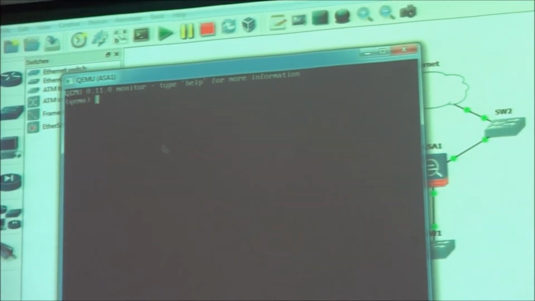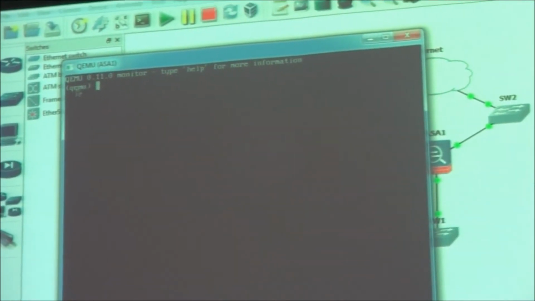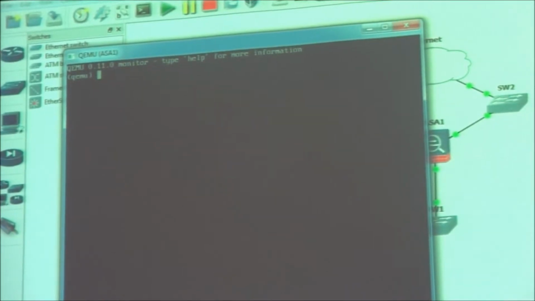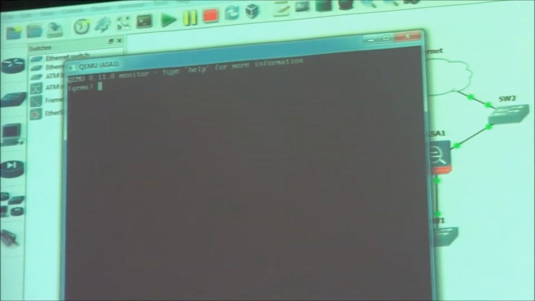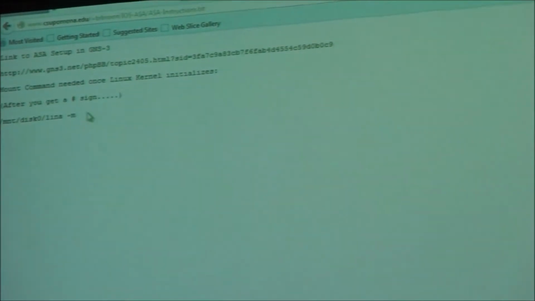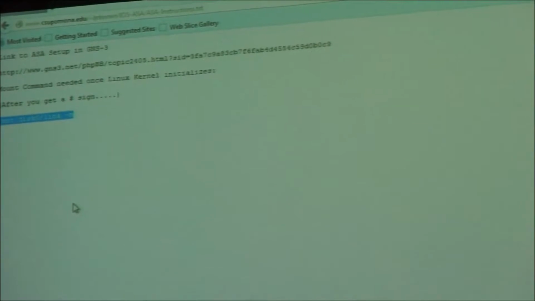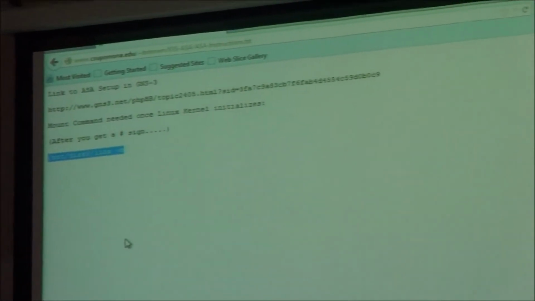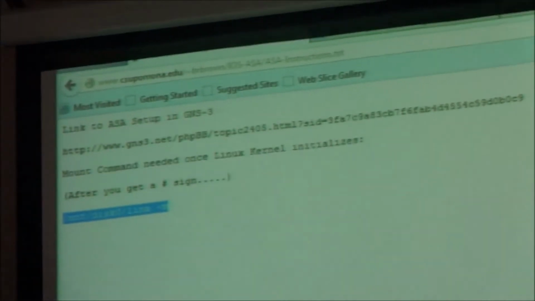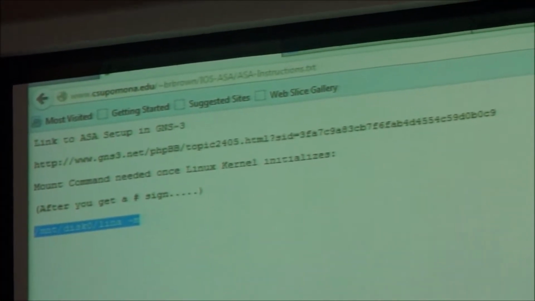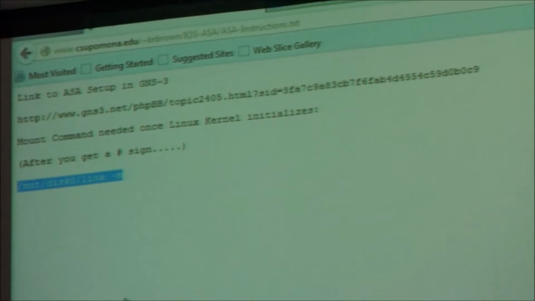Now the first time you do it, this is going to show up with a pound sign. And you type this command in there: /mnt/disk0/lena space -m. I don't know who Lena is or what relationship she was to the developer. She hadn't been very endearing though.